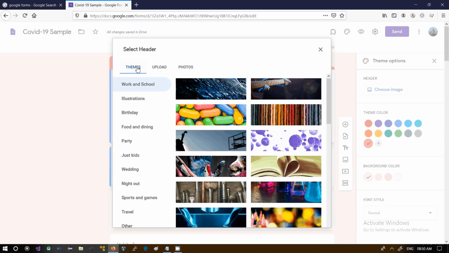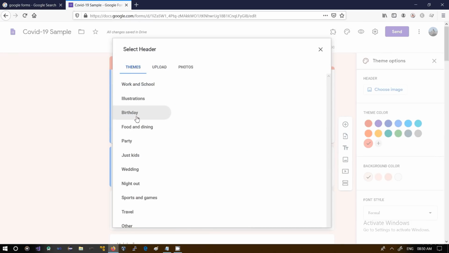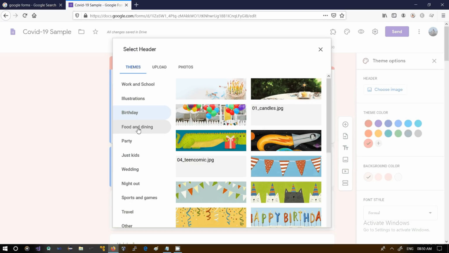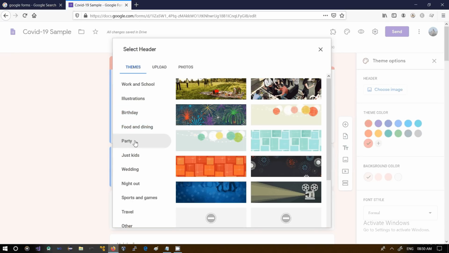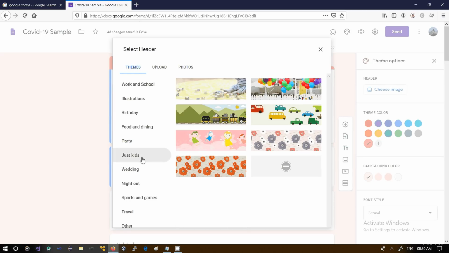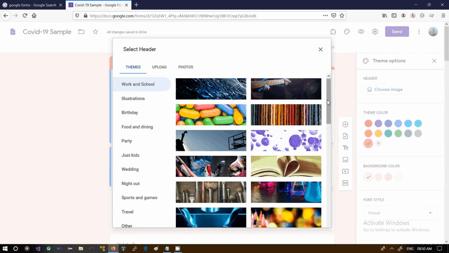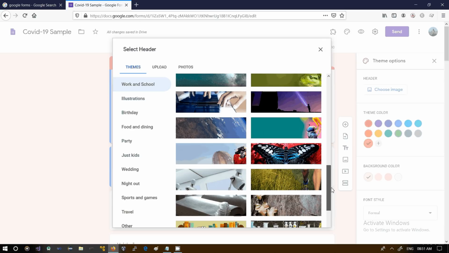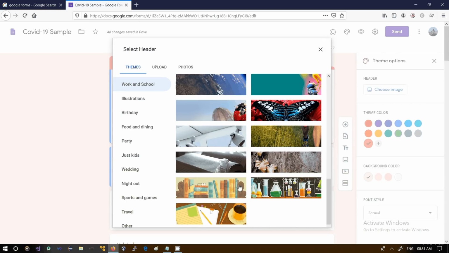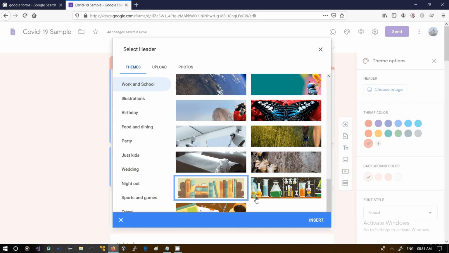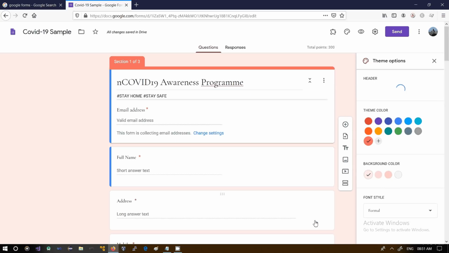Otherwise you can go with the available images: the themes, work and school, illustrations, birthday. These are the header images available, so as per your needs, whatever kind of form you are designing, accordingly you can choose these images. So I will go to work and school. Here are the images. You can choose any one. For example, I have chosen this one. So I will choose this and click on the insert button.